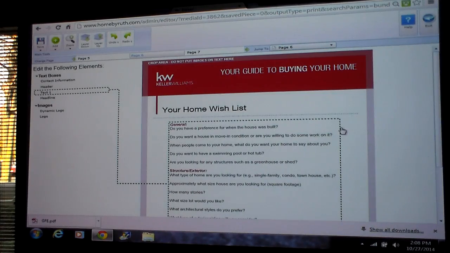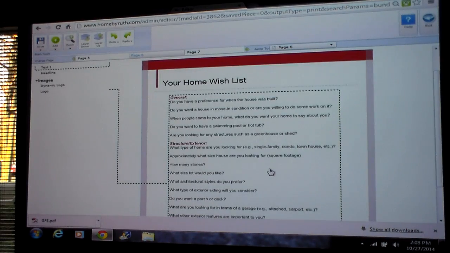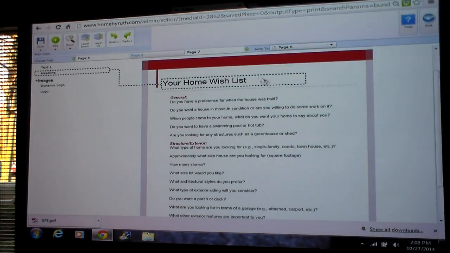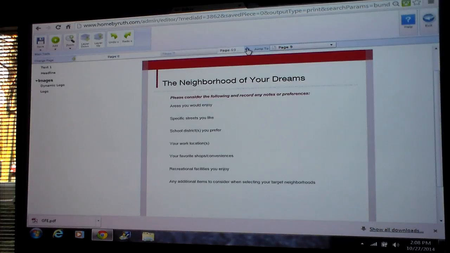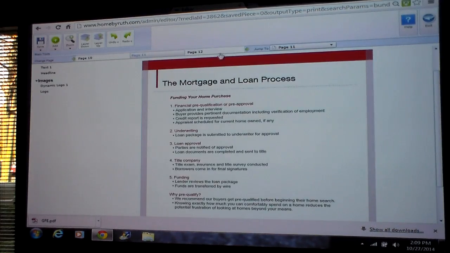When people come to your home, what do you want your home to say about you, okay? You sit down and go through these kinds of questions with them, they're going to love it. They're going to absolutely love it because they're going to know that you're trying to get in tune with them. But that's on that page in your marketing. Everything, the house's interior, bedrooms, all that is in here, and it's a great one. It goes through the process.